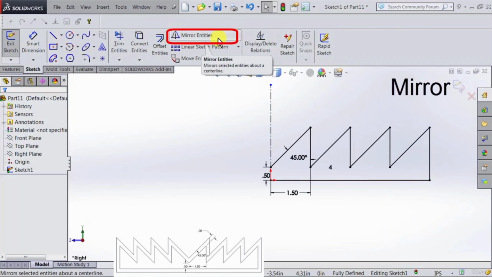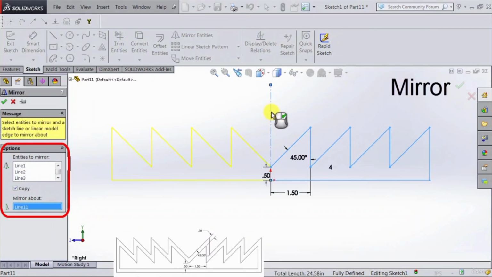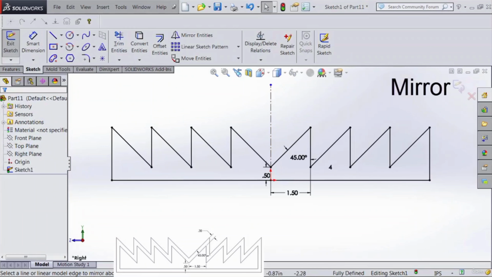Then we're going to select the mirror entities command. If you click on that, you get two fields on the left. One is the entities to mirror. In this case, we want to mirror everything we sketched, so we'll just highlight everything. The other field is mirror about, and here we're going to select the center line we just drew. So if I select that, you notice the reflection. Then I click OK, and I have the whole sketch reflected. We have so far completed the inner part of the figure we wanted.